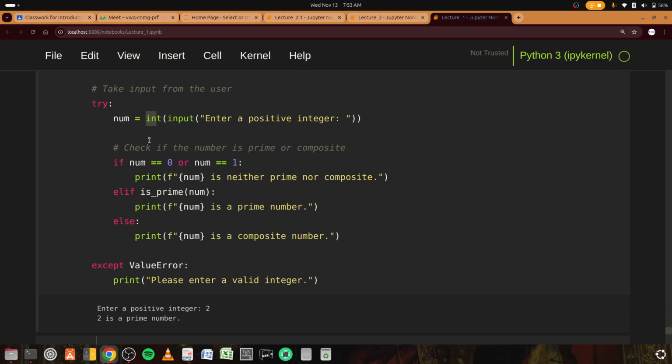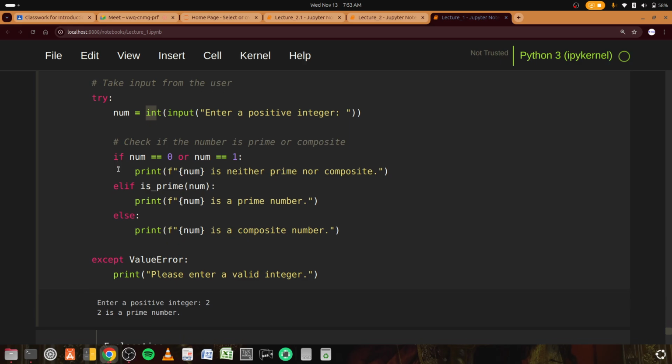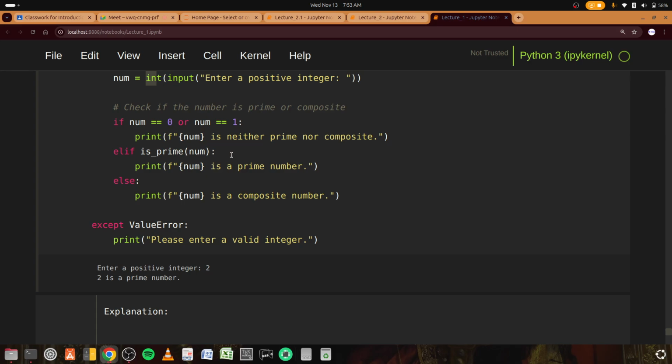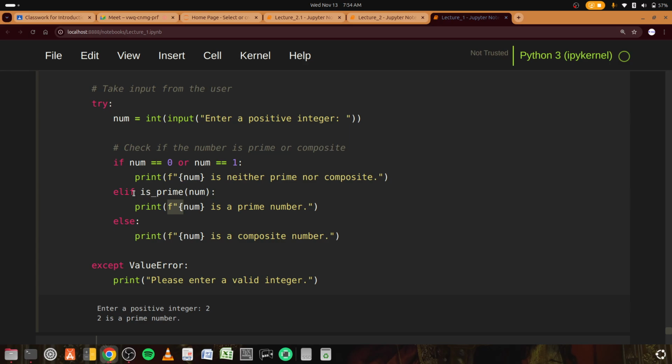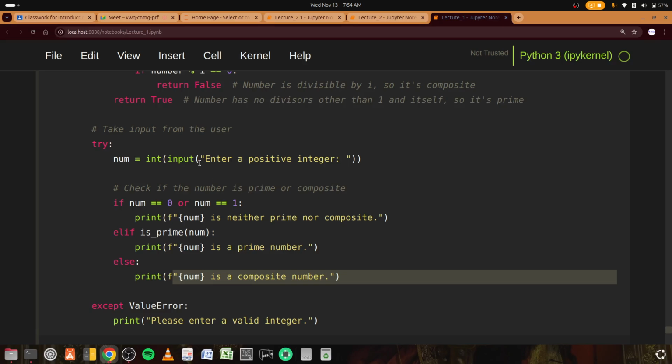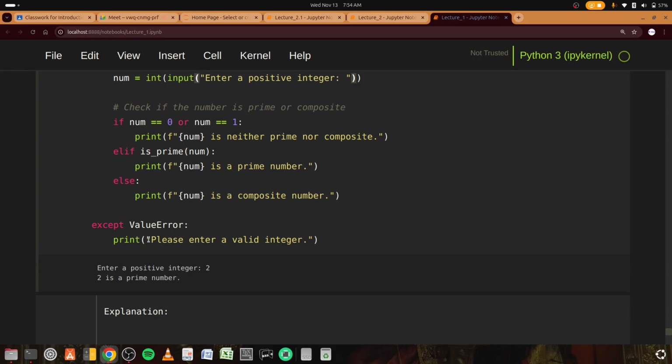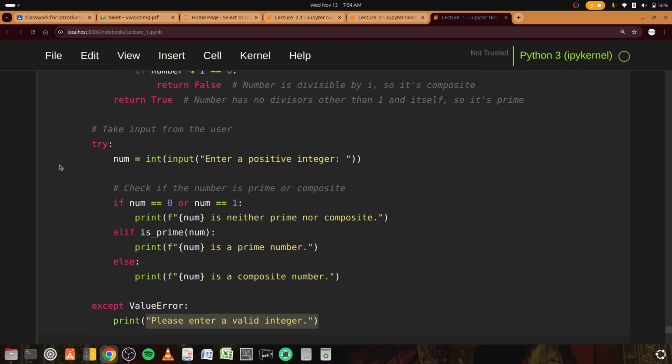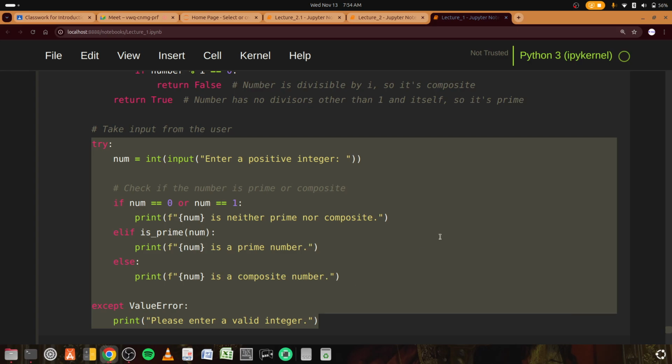Check if the number is a prime or composite number, right? If the number equals 0 or the number equals 1, then print that the number is not prime or composite, because you know that 0 and 1 are not prime or composite. If the function is_prime(number) returns true, then it will print that the number is a prime number, and if all of these are not true, then else it will print that the number is a composite number. And if you enter anything other than a number, it will raise a value error and it will print to enter a valid integer. So using that try and except block, you get an input.